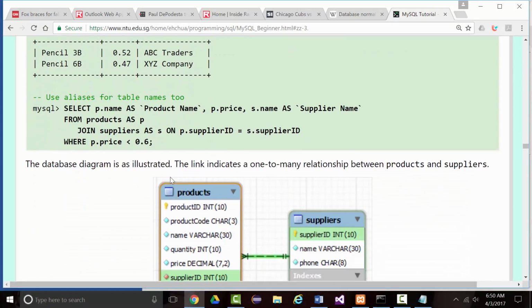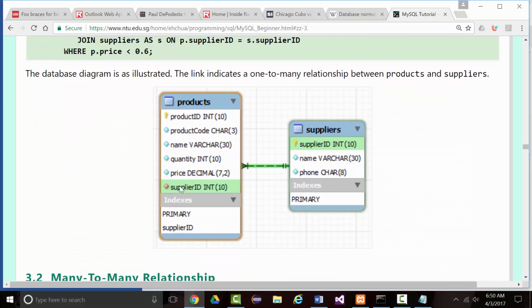All right. Now, this is a database diagram. I'm going to start the next lecture by talking to you about what a database diagram is and what it represents.